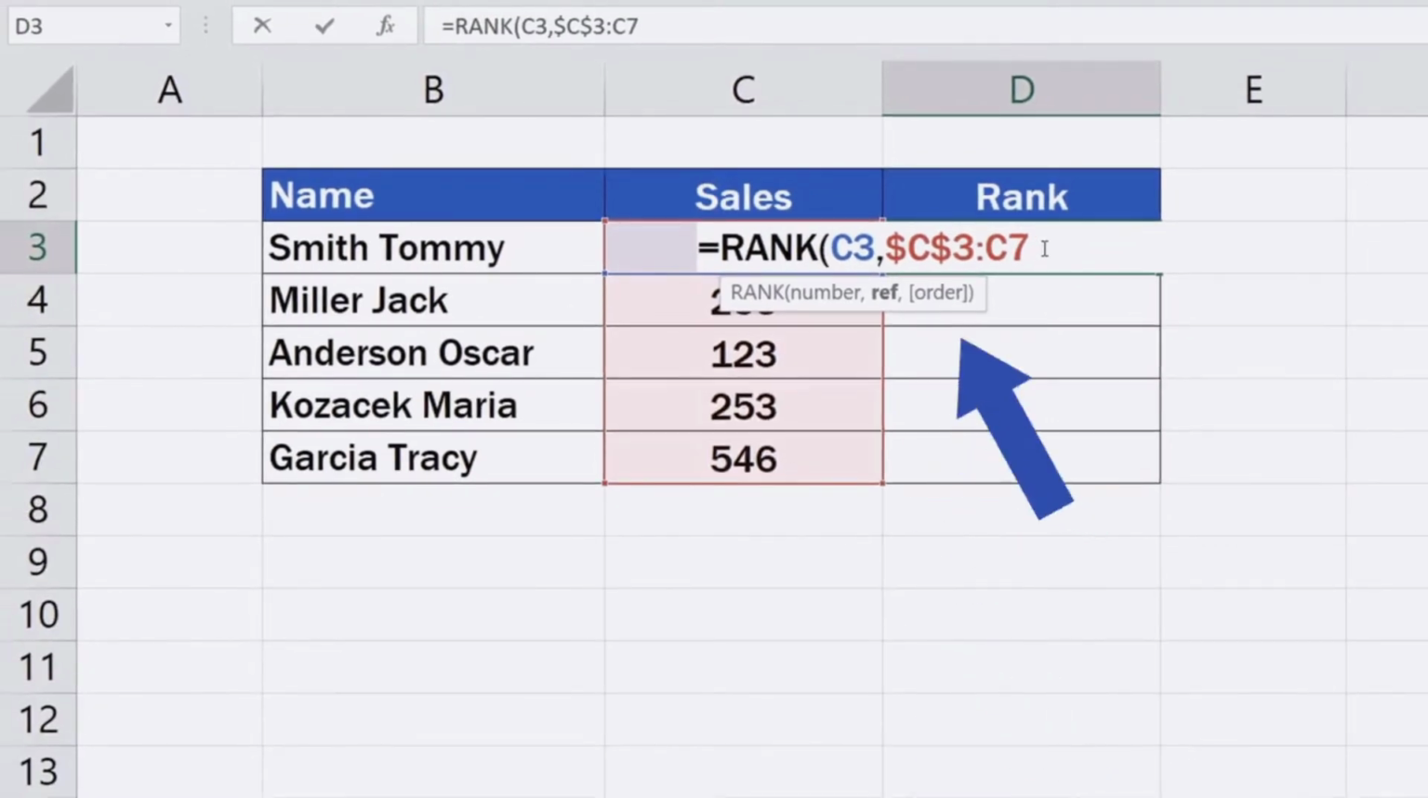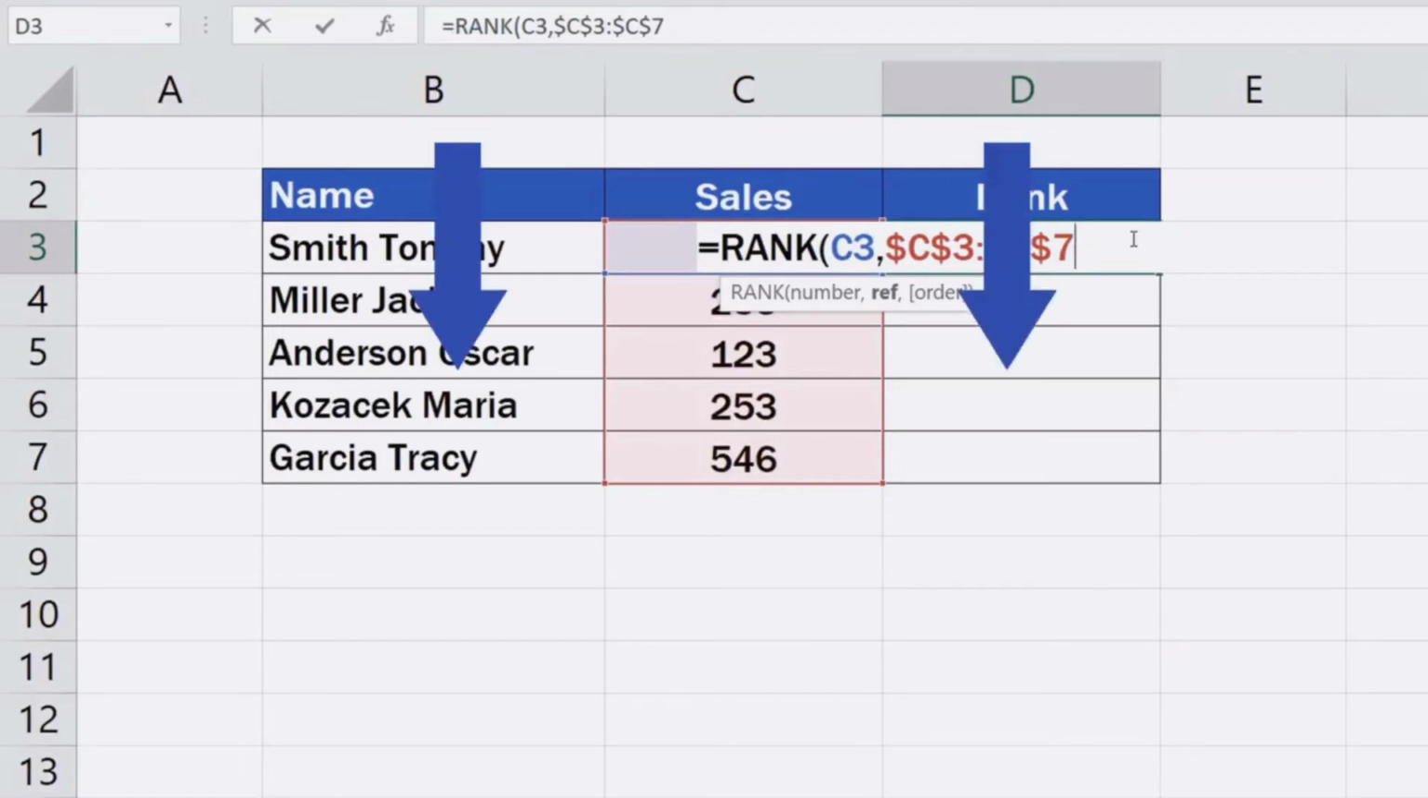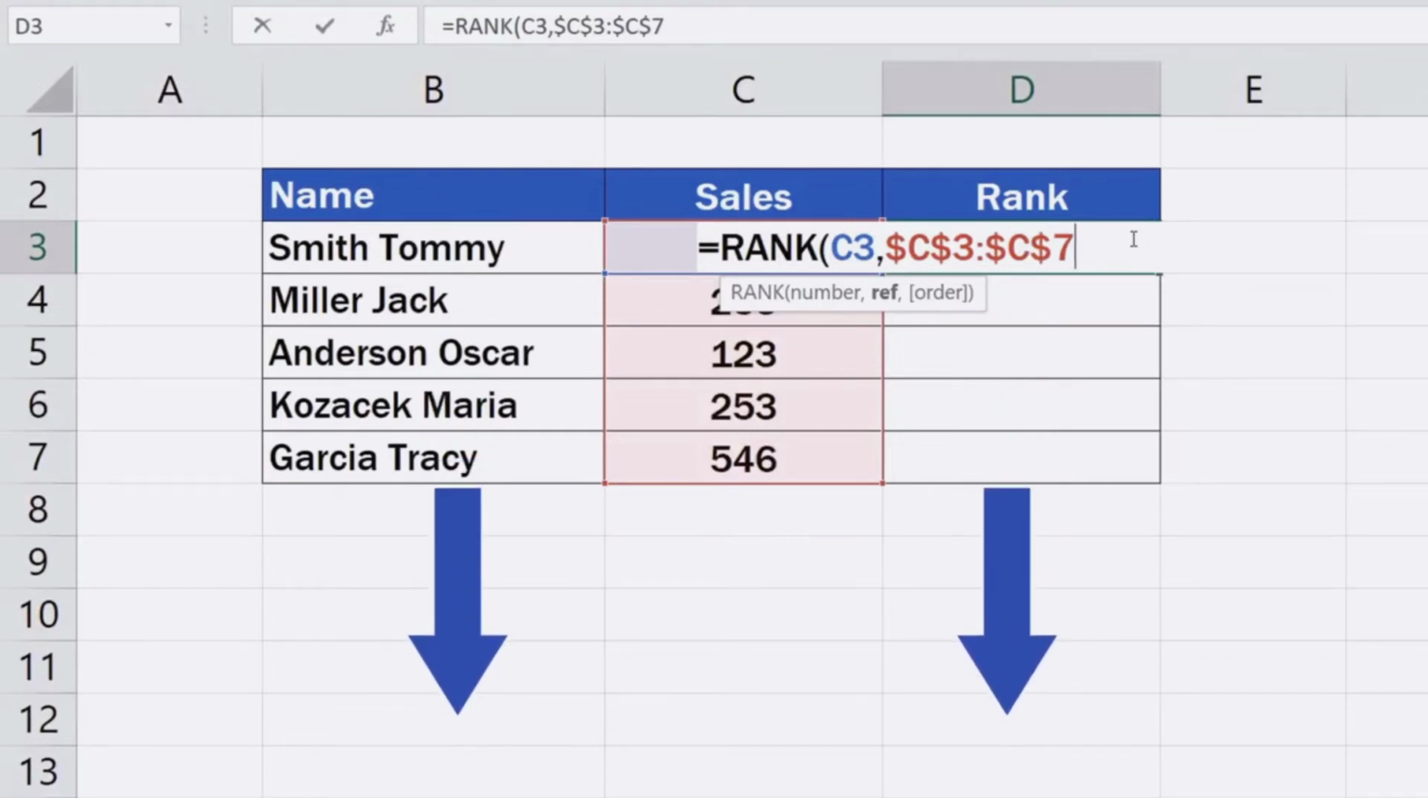We use the same keys to fix the coordinates C7 to make sure that the reference to the whole area will remain unchanged. If we copy the rank function to the rest of the rows below, the reference to the relevant cells won't change, which is important as we want to find out the rank for each of the salesmen. So we need to keep the set of data the same in each calculation. If you're interested to know more on how to use the absolute cell reference in Excel, check out a separate video tutorial, the link to which is in the description below.